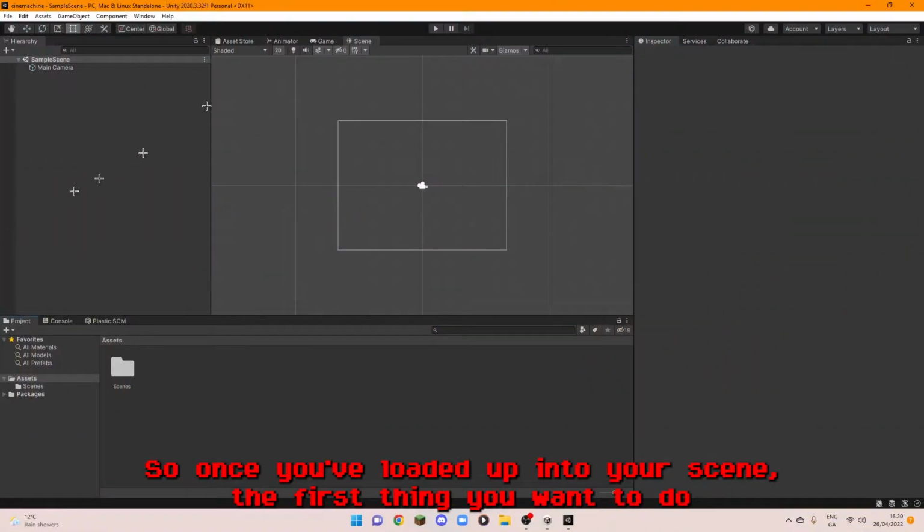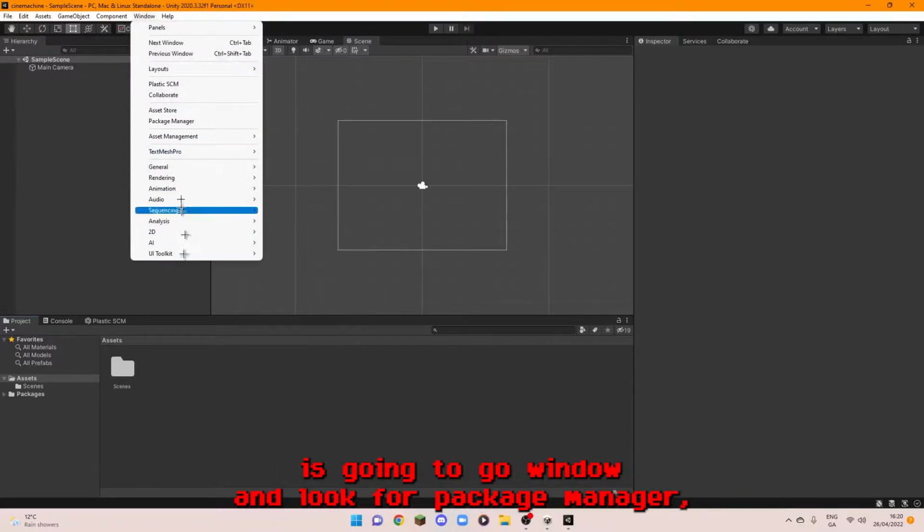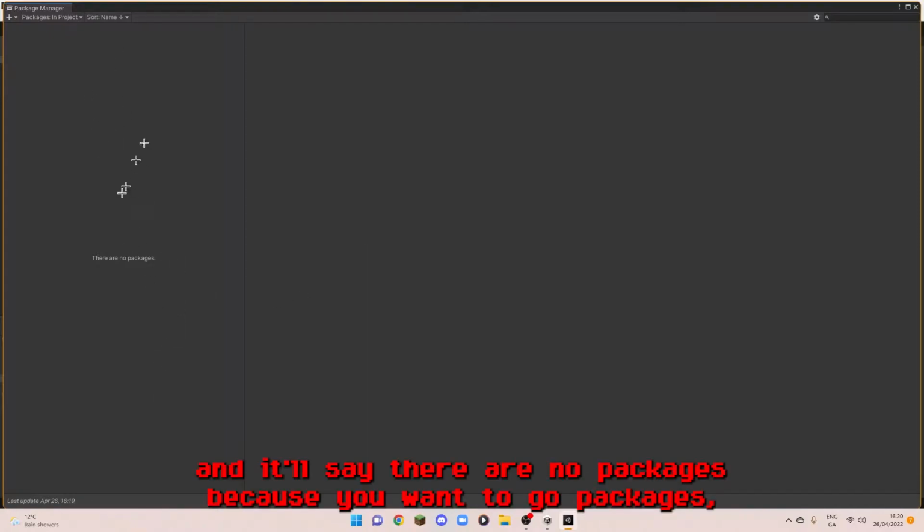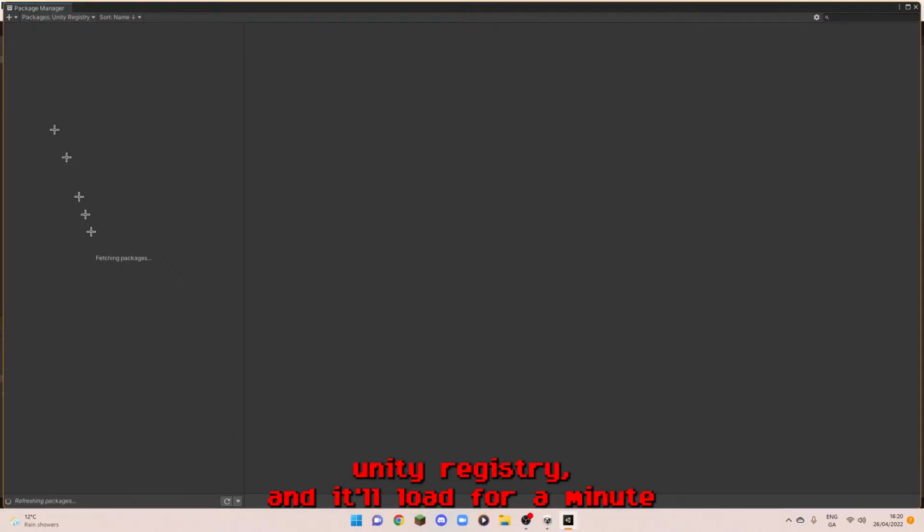Okay, so once you've loaded up into your scene, the first thing you want to do is go Window, and look for Package Manager. It'll say there are no packages because you want to go Packages, Unity Registry, and it'll load for a minute.